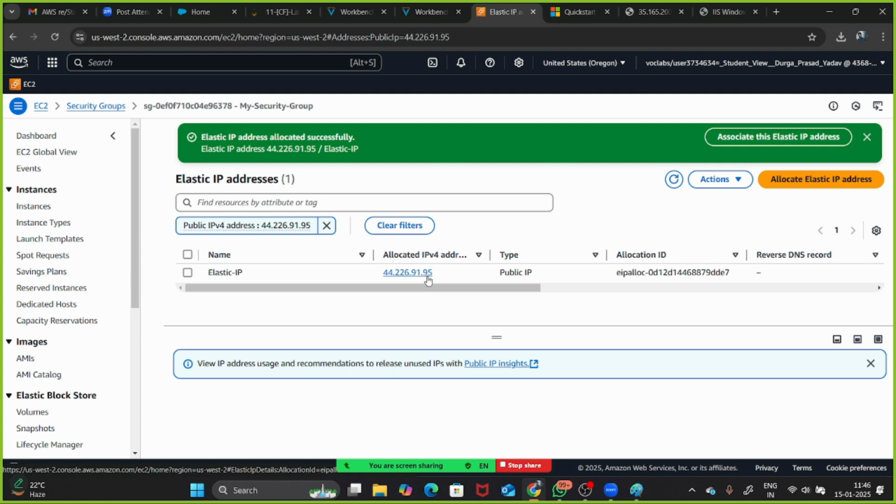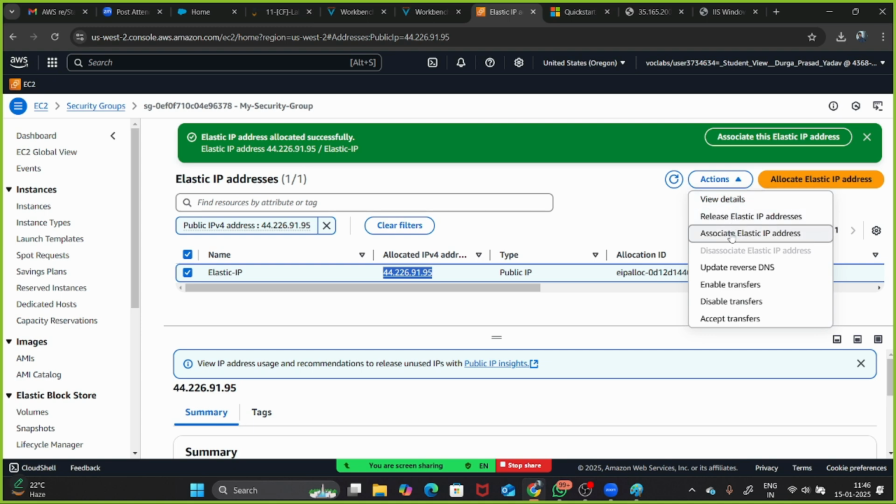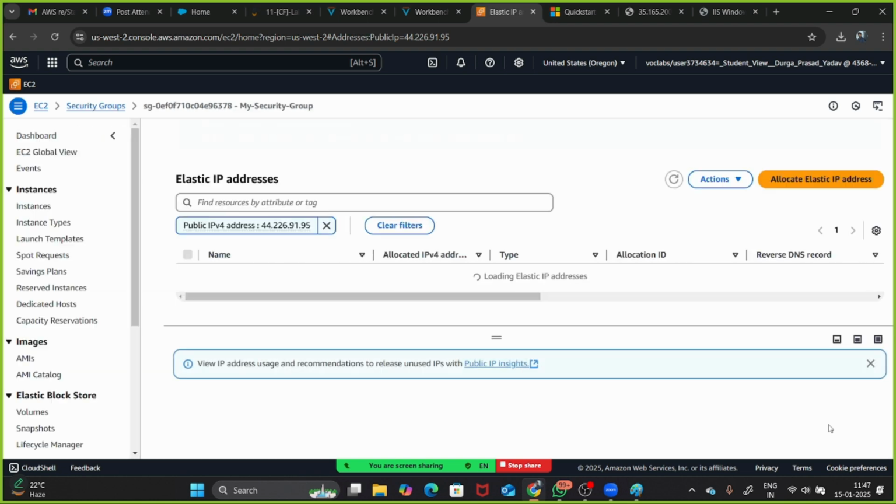44.22.91.95. Now, this is your fixed public IP address. If you attach this IP to your virtual machine, the last IP which is there will get removed, it will get detached, and this will be working as a fixed and permanent IP address. So suppose you click on actions and click on associate elastic IP address to your virtual machine, which is your machine 2, and if you associate here, what will happen?